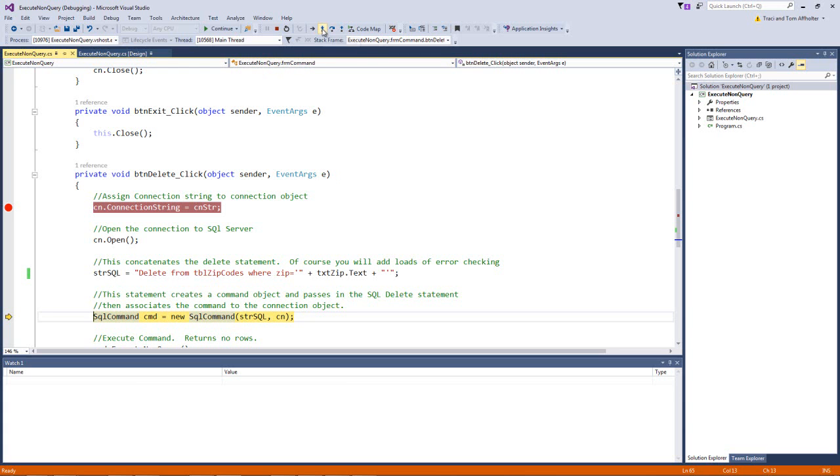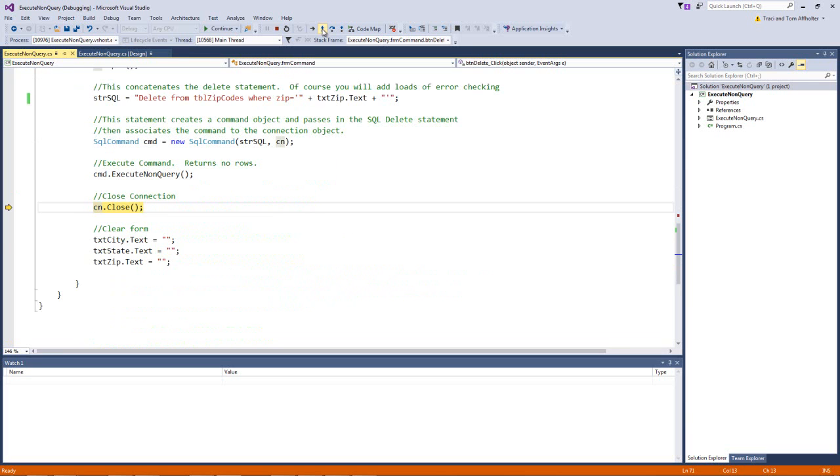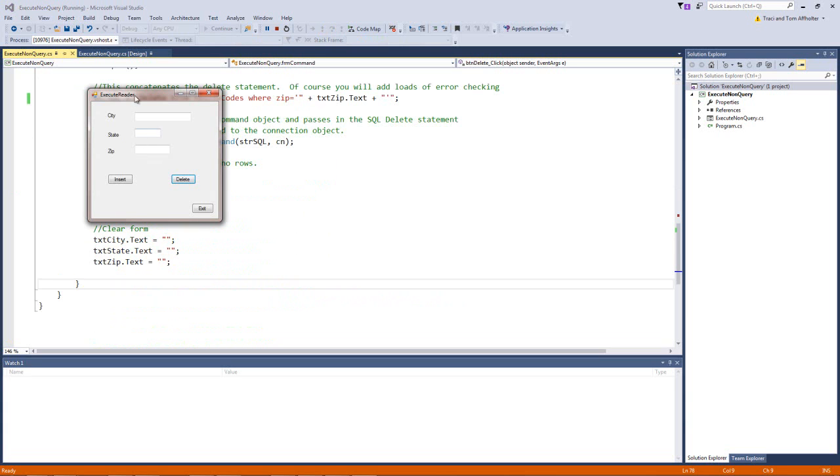We're now creating the command, and now we execute the query. If there was an error in it, like we saw before with zip table or zip column not existing, we'd get an error. But right now, it's going to delete all the zip codes that are equal to 111. If none existed, it's not going to generate an error. There it is. It finished it. It closed the connection. So there's an example of the delete working.